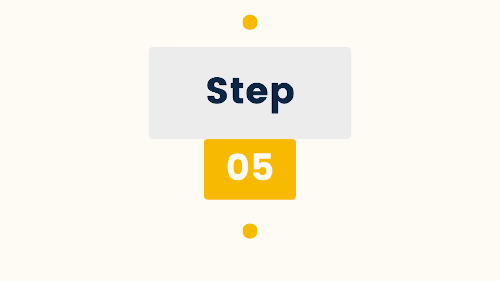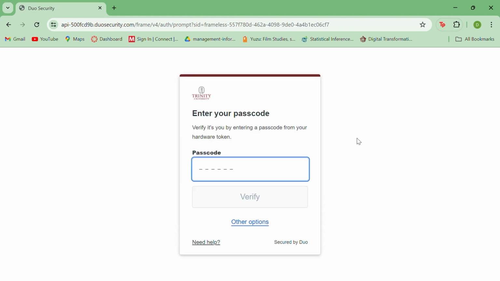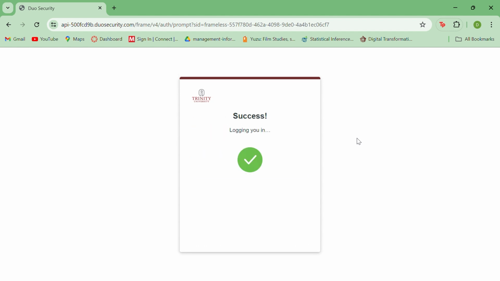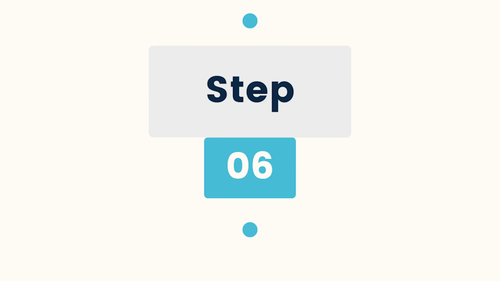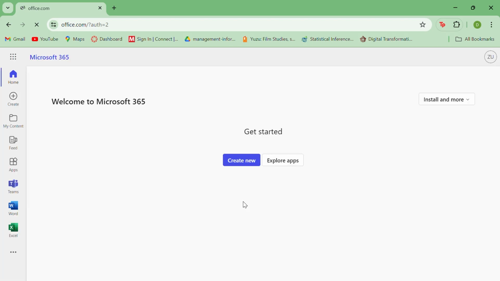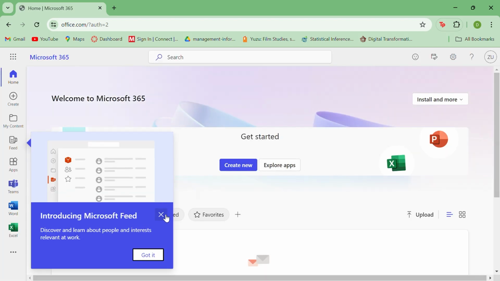Step 5. Next, you will have to authenticate your account with Duo. Choose Send Me a Push or enter a passcode. If you need assistance setting up or logging into Duo, please contact the ITS Service Desk at 210-999-7409.